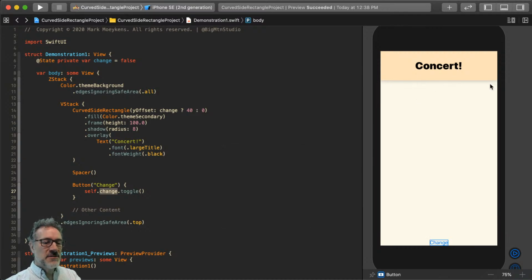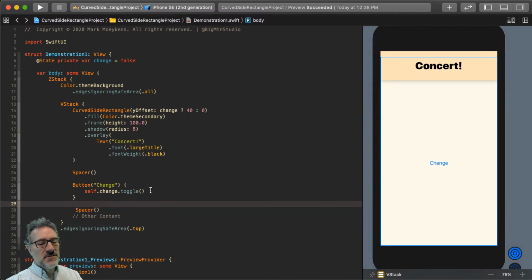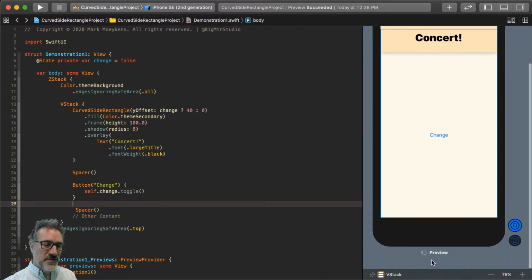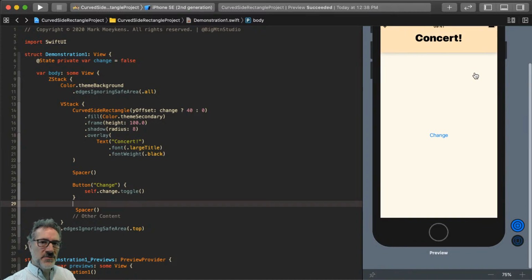So you notice our shape is flat bottom now, right? That's because it's using 0 for the offset. And let me add another spacer, get that button up here. Okay. Now there's no animation, so let me just show you kind of like a before and after here. Wait for this preview to finish. And let me check the time. Okay, we're a little bit over, so I'm going to be ending soon.